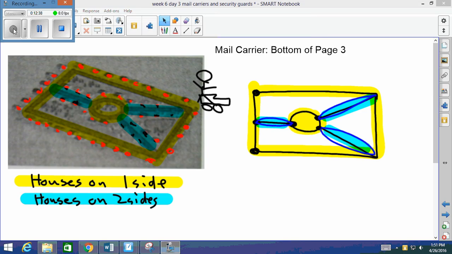And his goal is he's going to hope to start here and end there, and hopefully he doesn't have to retrace at all. But he might have to. That's what we're going to find out. So from this, we're going to start counting the dots.